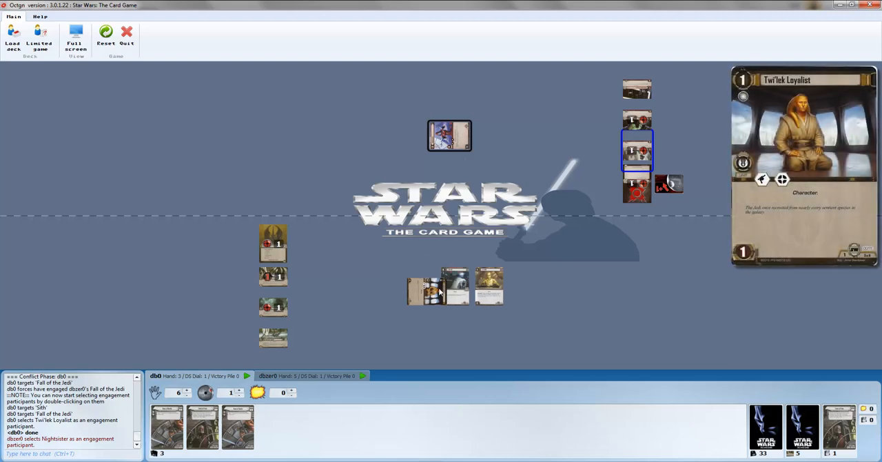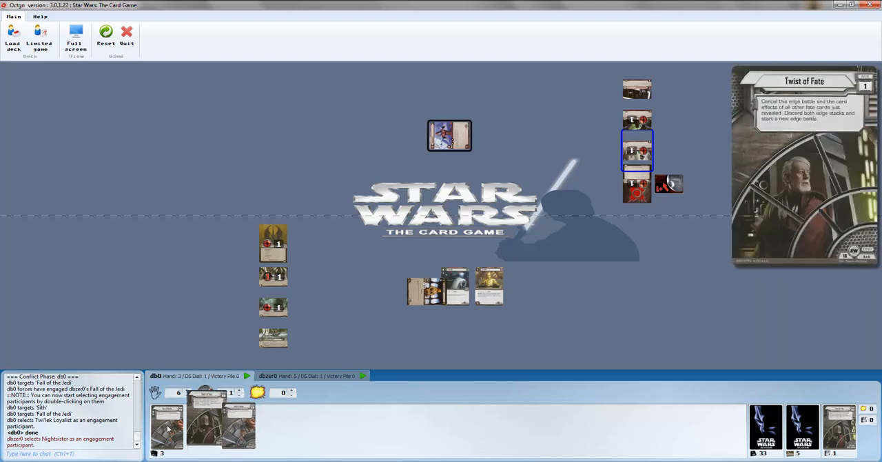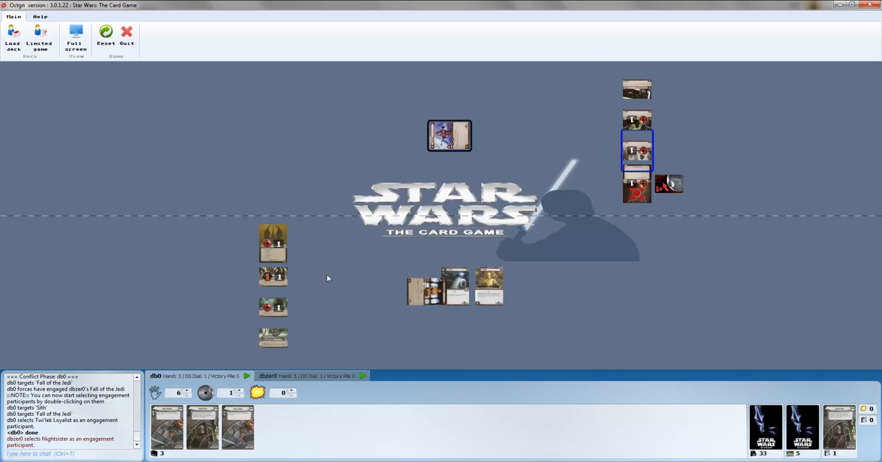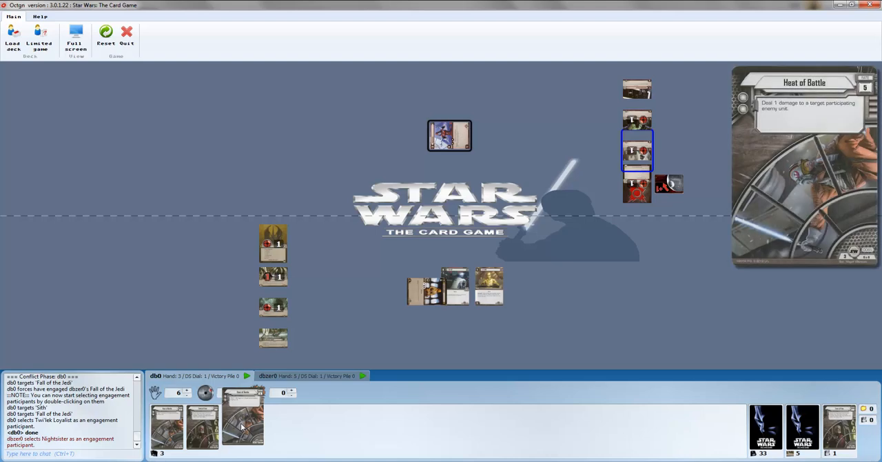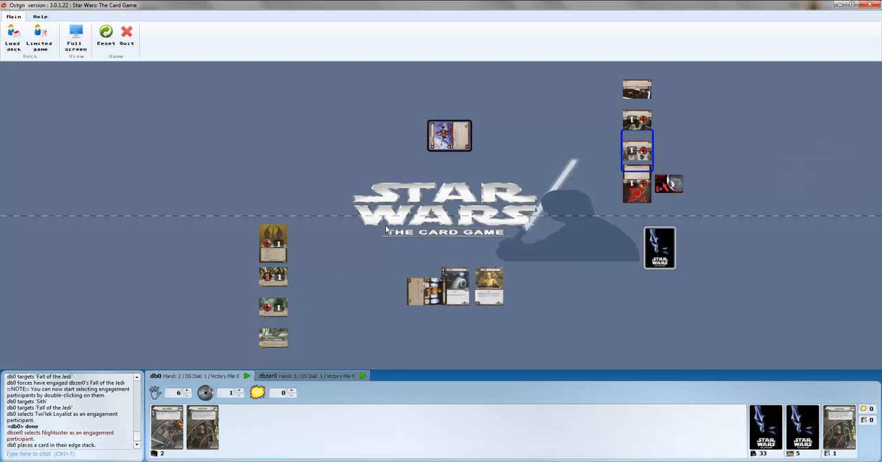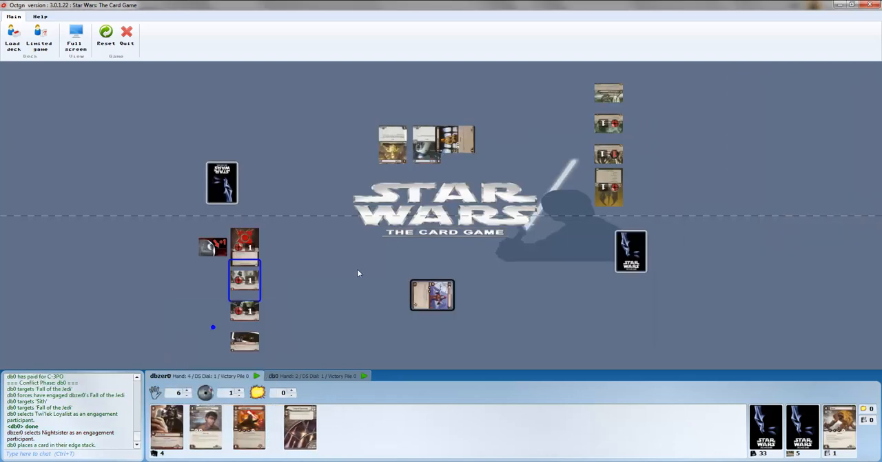So now we're going to the edge struggle. Both players can play one edge card from the hand, starting with the attacker and then alternating edge placements. I'm going to play the Heat of Battle, which I was expecting I would have to use. And I'm going to the other player. Let's play these guys.